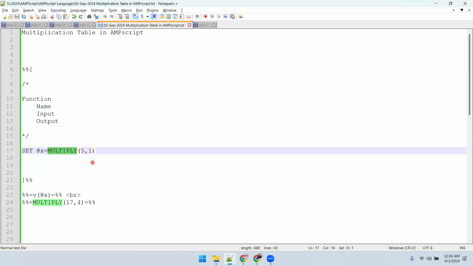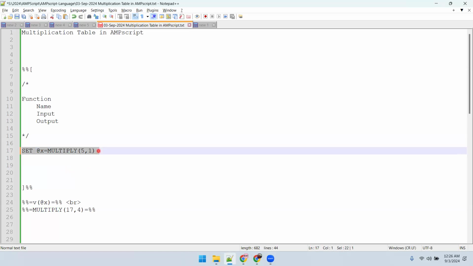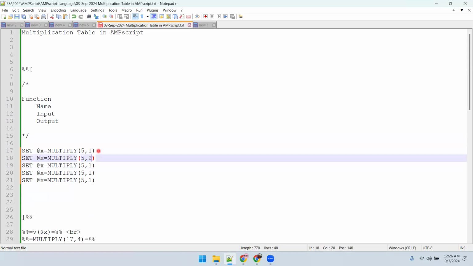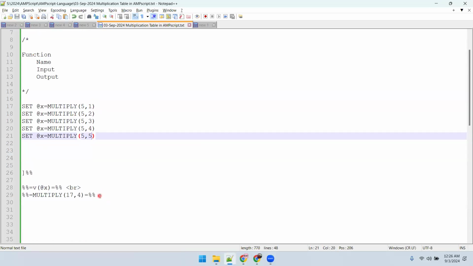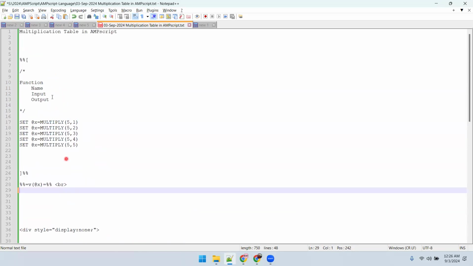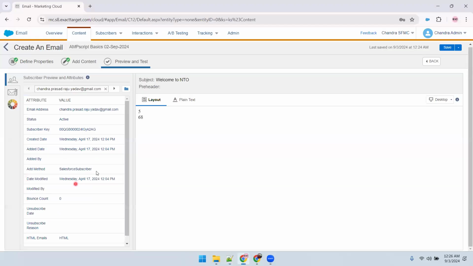Now let us build this. How? We have multiplied 5 and 1. I'll try to replicate this. I'll copy and paste this line. I'll go with 5: 5 ones are 5, 5 twos are 10, 5 threes are 15, 5 fours are 20, 5 fives are 25. And since we know how to print inline, I just remove this line. Now I would like to execute this piece of code. Let's see what result we get, and then we'll try to improve it.